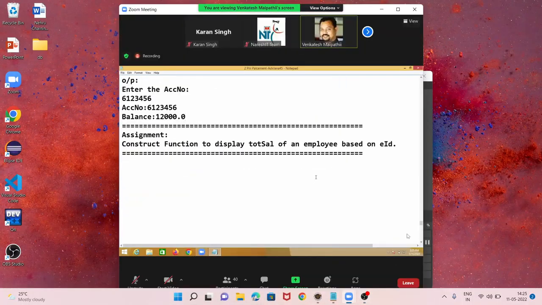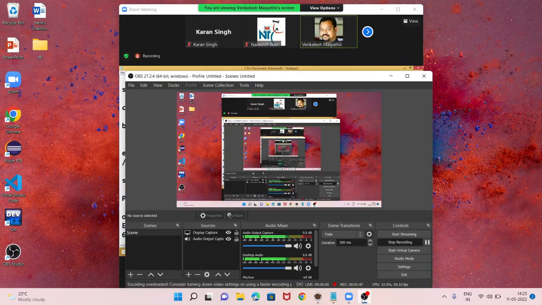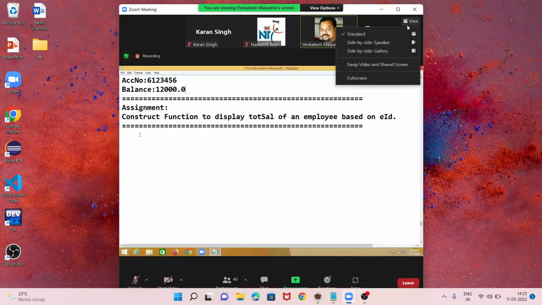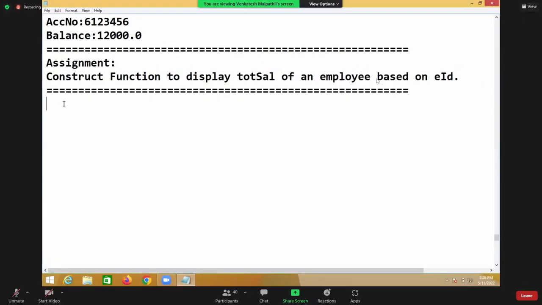Notes are also available, right? Yesterday night I updated the notes for you. Today's concept is transaction management in JDBC. Transaction management in JDBC.